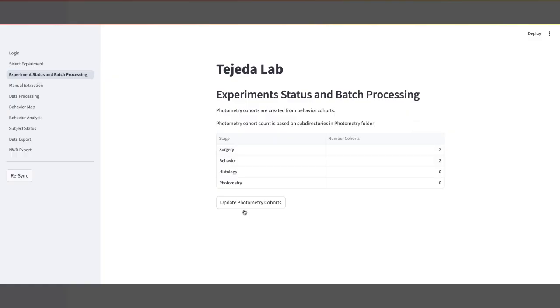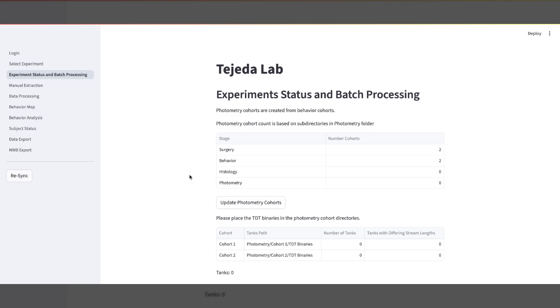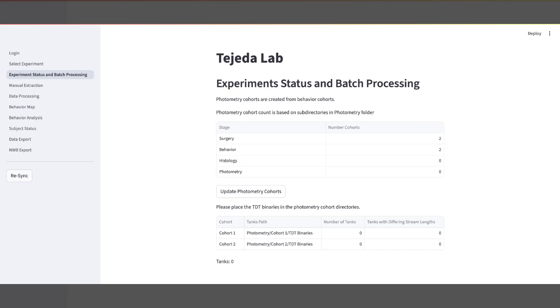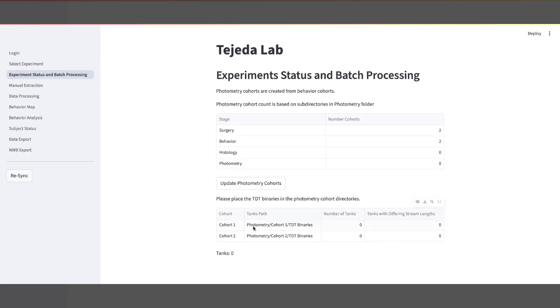When I click the Update Photometry Cohorts button, the app is going to create the subdirectories to store the corresponding TDT tank files, specifically Photometry Cohort 1, TDT binaries, and Photometry Cohort 2, TDT binaries. These are subdirectories in the newly created app demo folder.